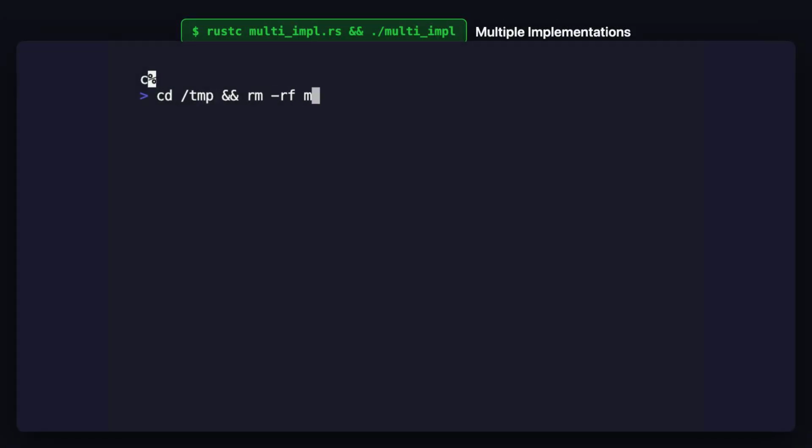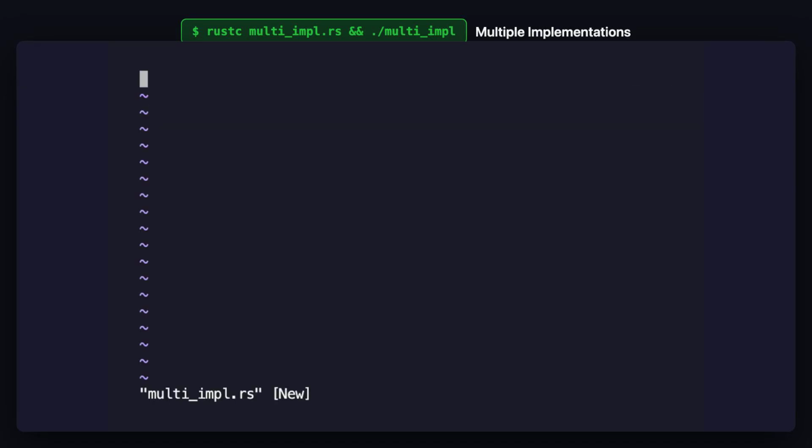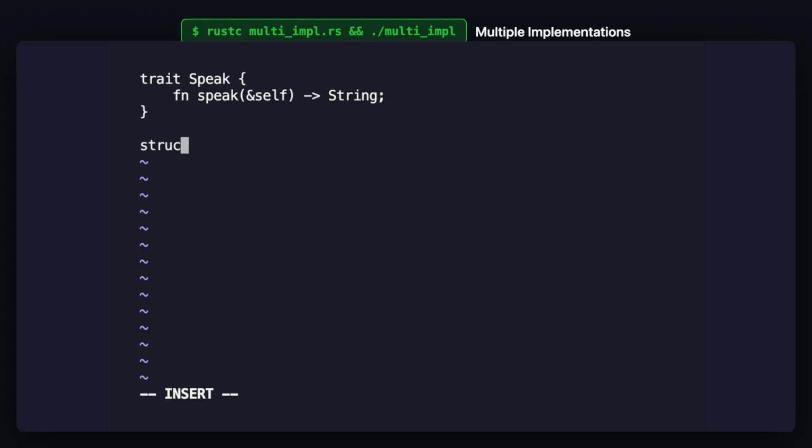Multiple types can implement the same trait. Each provides its own implementation of the trait methods. We define a speak trait. Both dog and cat structs will implement this trait differently.